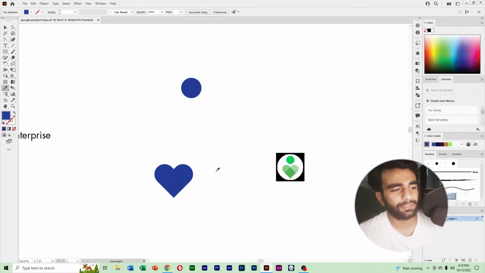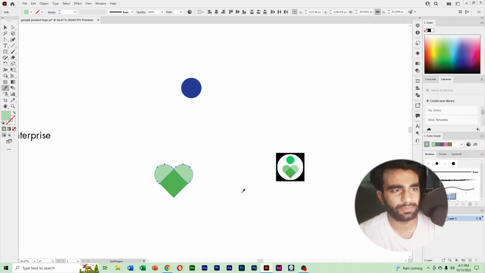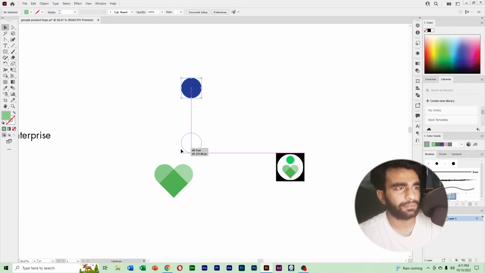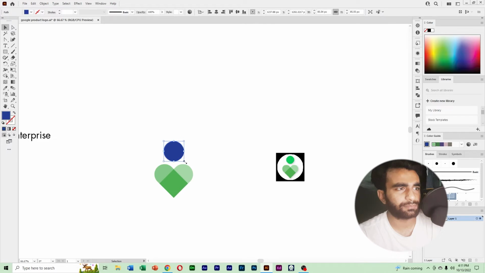Now I just select this one and pick this color again. Okay, I think both shapes are the same color. What do you think? Is there any difference? I think yes, there's some. And then just middle it here and then go with this color.